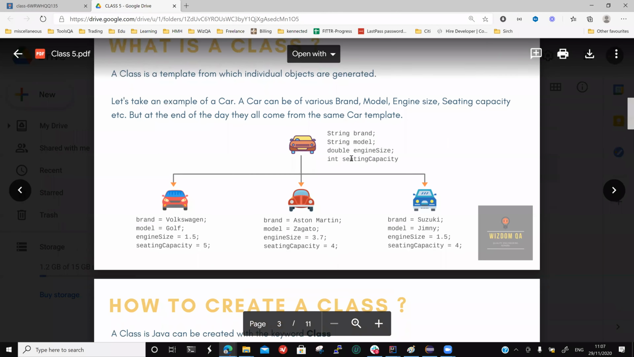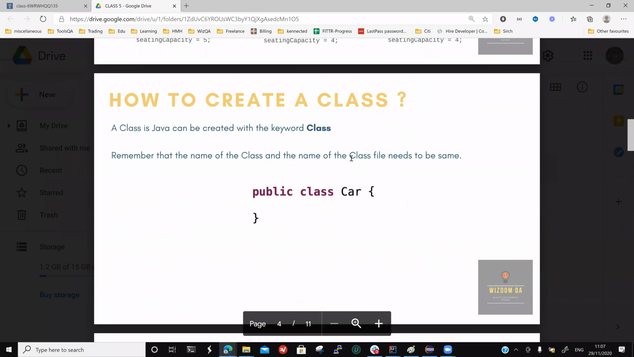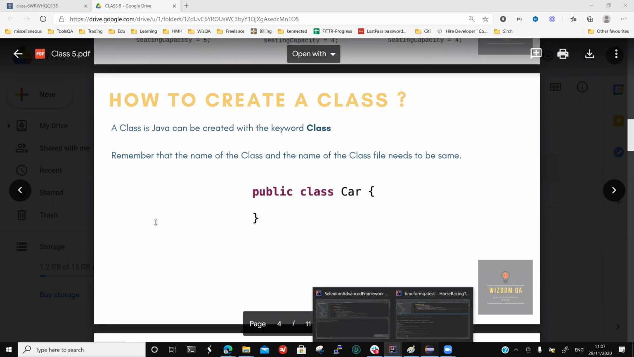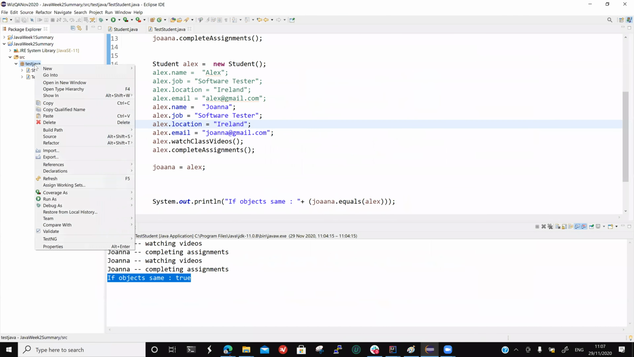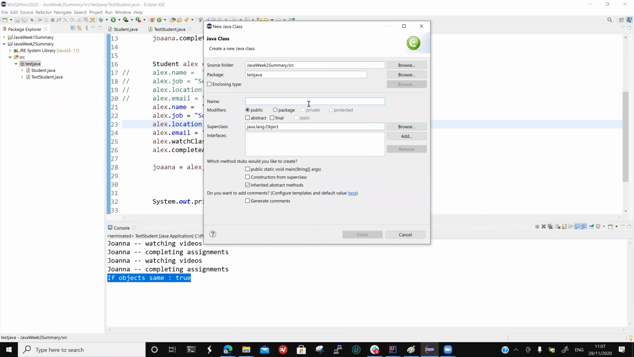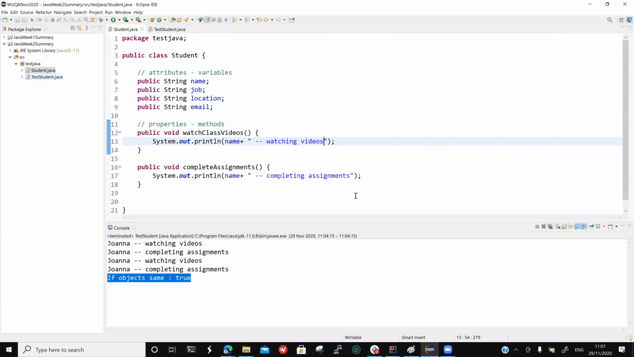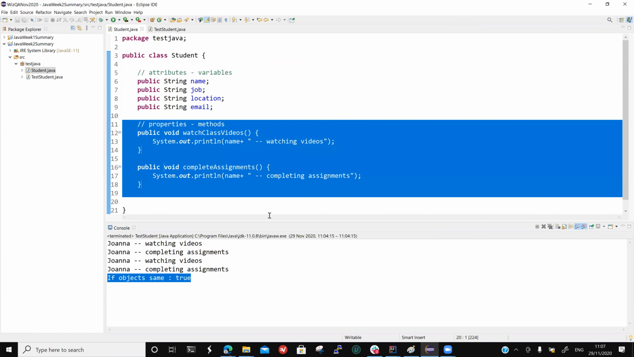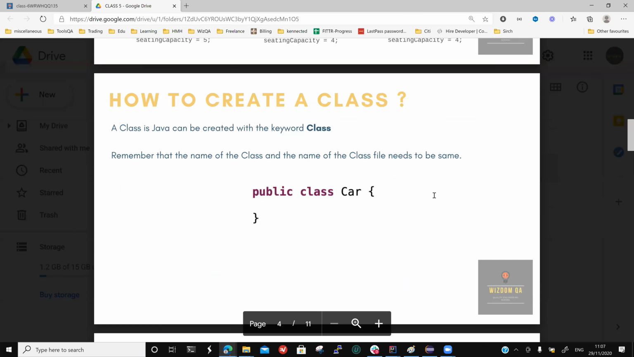Now, how to create a class? Creating a class is very simple. You can simply go to your Eclipse, right click on the package, new class, give a name to the class, and finish. That will create a class like this, which I created a few minutes back. And then you can add your variables, you can add your methods, and that's it. Okay, let's go to the next part.